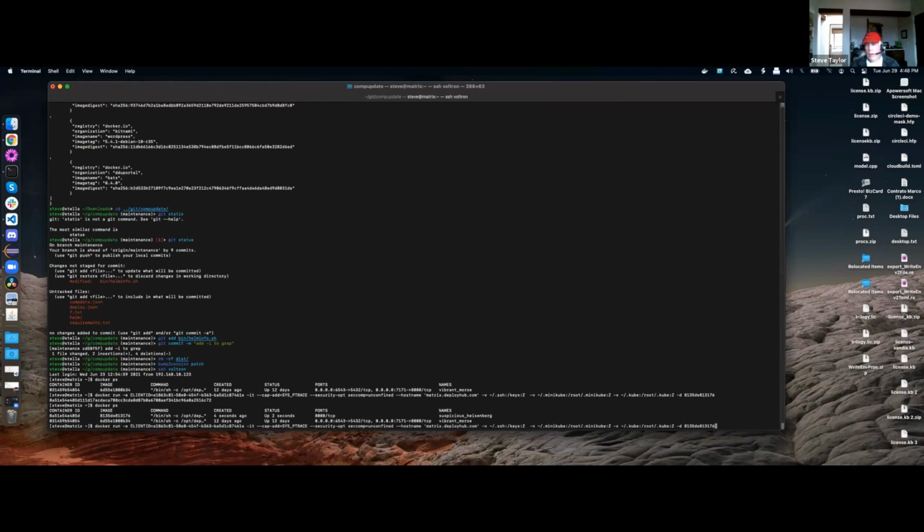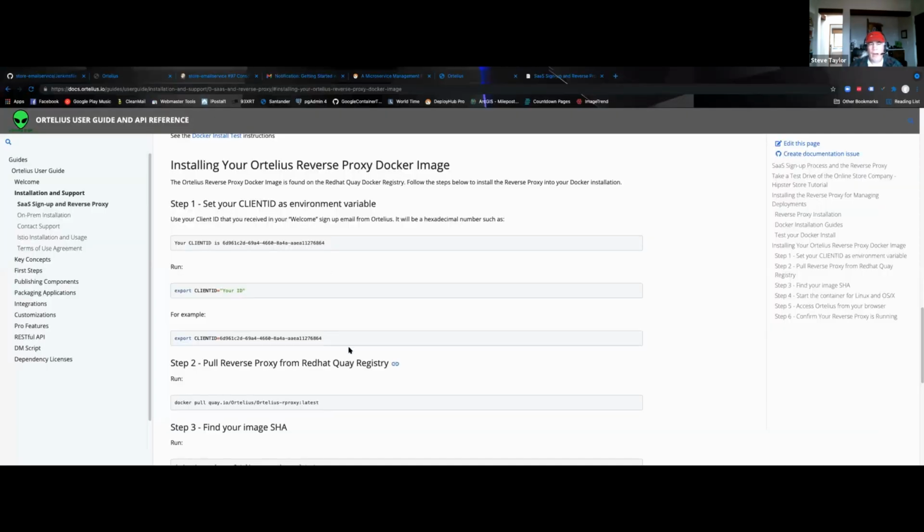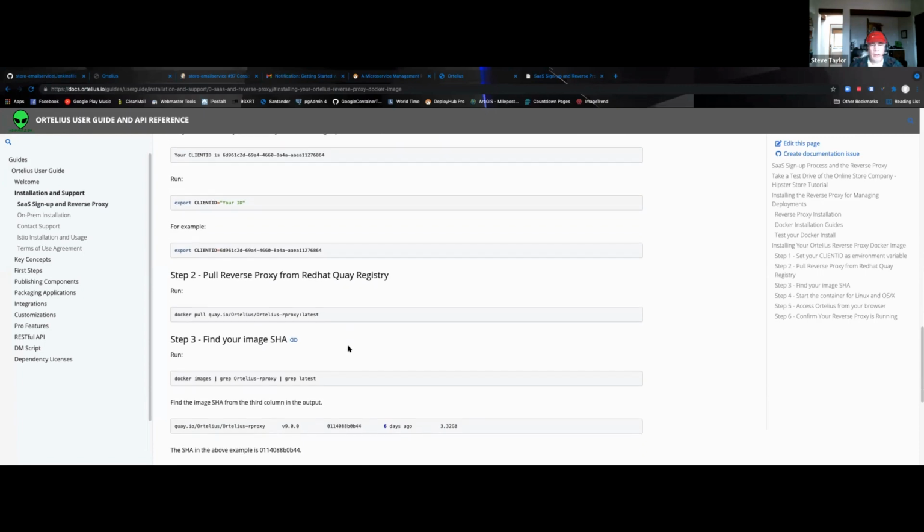Of course, Zoom's always in the way. So this is an example of the command where we pass in the client ID as one of the parameters. I have mine hard-coded instead of as an environment variable because I'll run multiple proxies at the same time when I go through and do testing. So basically, it's just a Docker run.